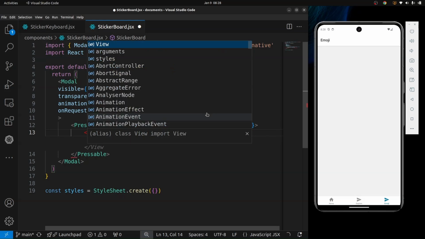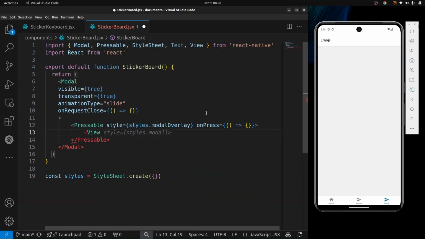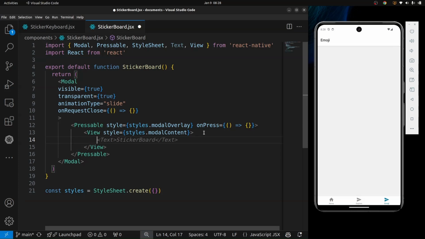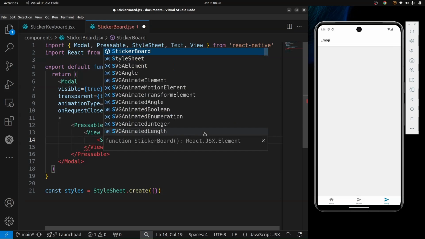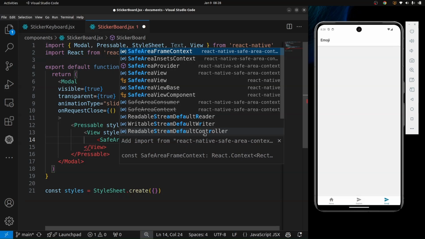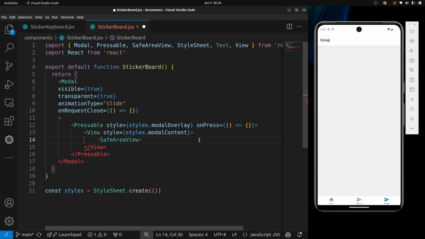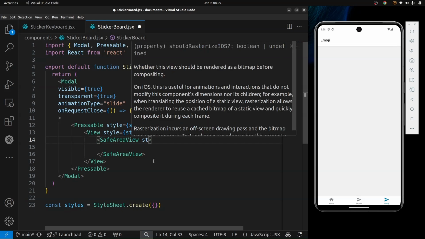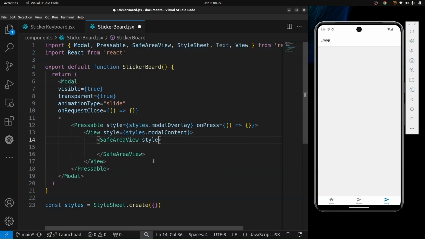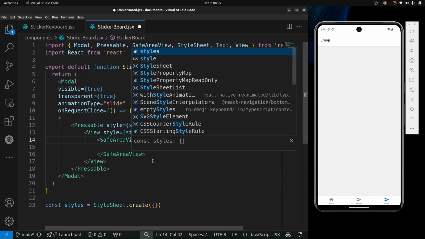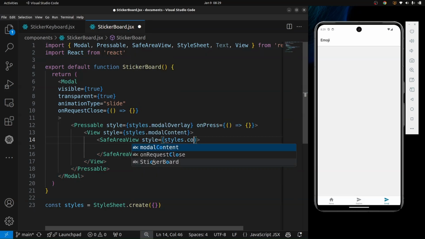Now in here we'll create a View. This will not say modal but modalContent. This is where we're going to place all of our content in our application, and we'll wrap everything in a SafeAreaView. So this SafeAreaView from React Native. Now this will also have a style, so it will be styles.container.